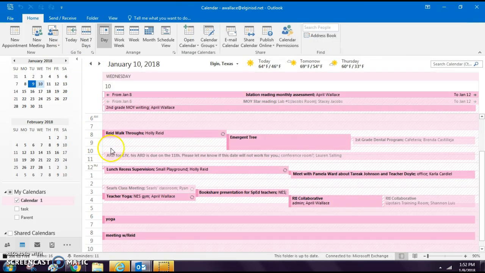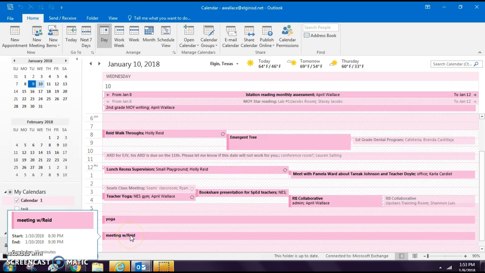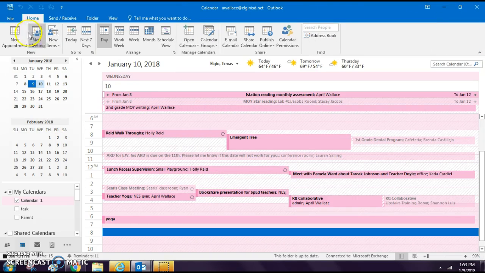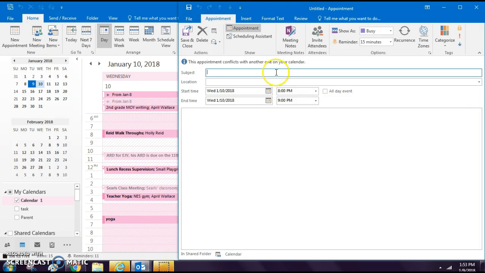If I click Save and Close, it just shows up on my calendar tomorrow. So January 10th, and I put it on my calendar for 8:30 at night, which is never going to happen, so now I'm going to delete that. I double clicked it. I'm going to go back to that and hit delete. So now it's gone. So let me go back to creating an appointment for someone else.